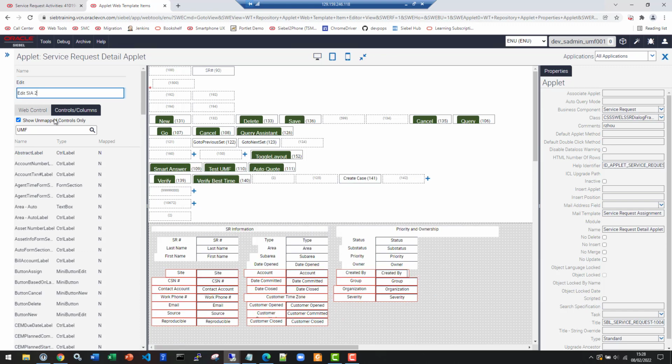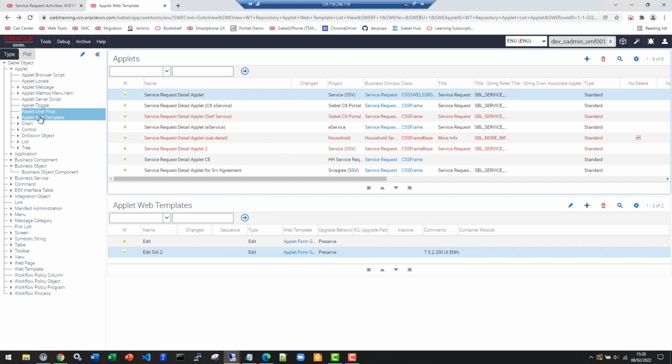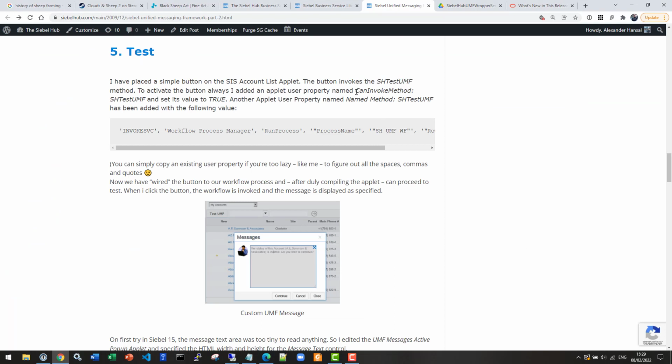So that's the change. We have a button on the layout, so we can say bye-bye to the editor. And now we need some user props. So it's a simple test. We could do it in different ways, but invoking a workflow process from a button, well, first we need to enable the button. So we have can invoke method.